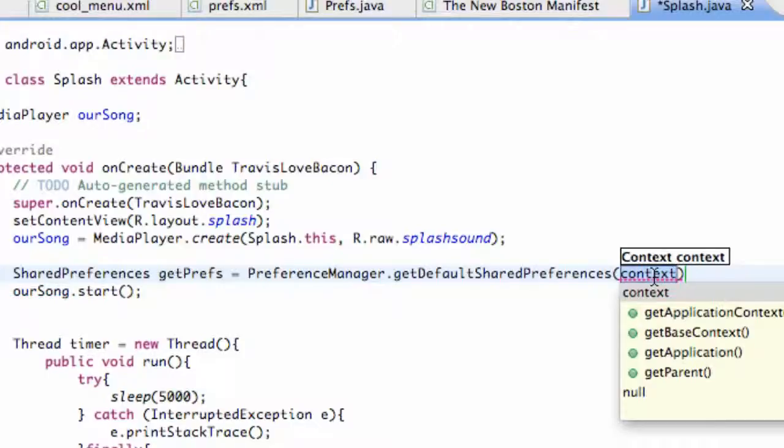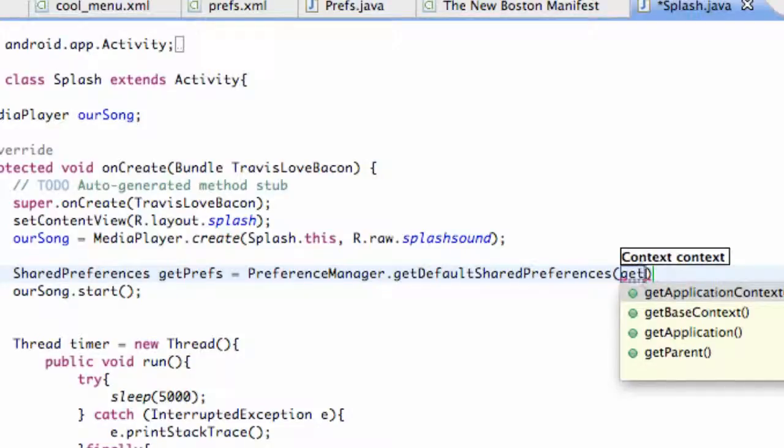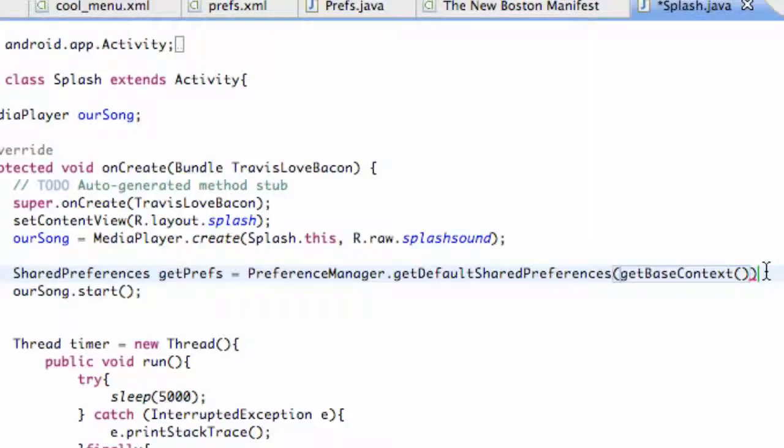For the context, generally we would say this or something of the sort, but we're going to get the base context. So there's also a method called getBaseContext. That's what we're going to use for this preference manager, or this shared preference object we're setting up. So there we go. We're going to get the information from our preferences that we set up in the XML. So again, it's just getting the preferences. That's all this variable is doing.